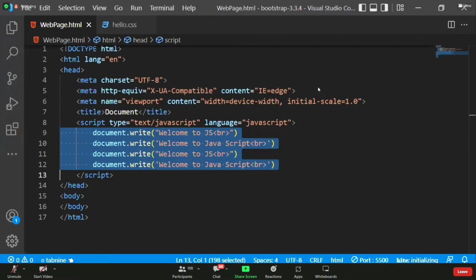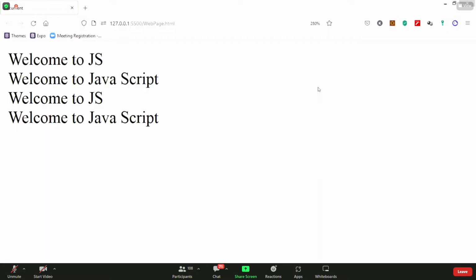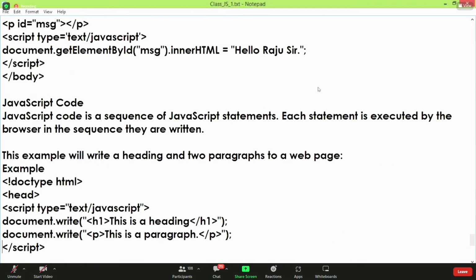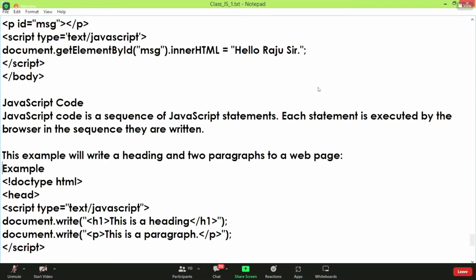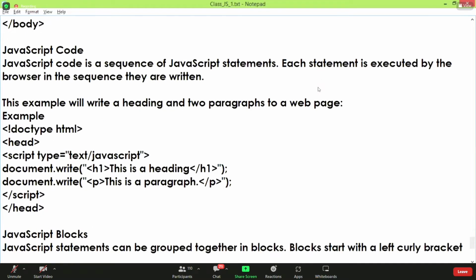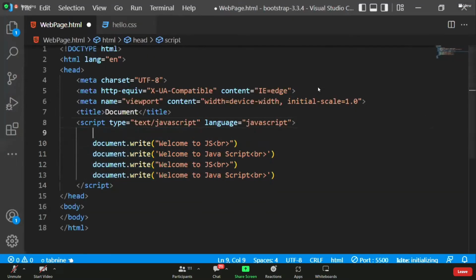Every statement is individual. This is called JavaScript statements. What is JavaScript code? JavaScript code is a sequence of JavaScript statements. Try to understand: each statement is executed and displays the answer accordingly. So there is no big difference. A collection of JS statements is called code.